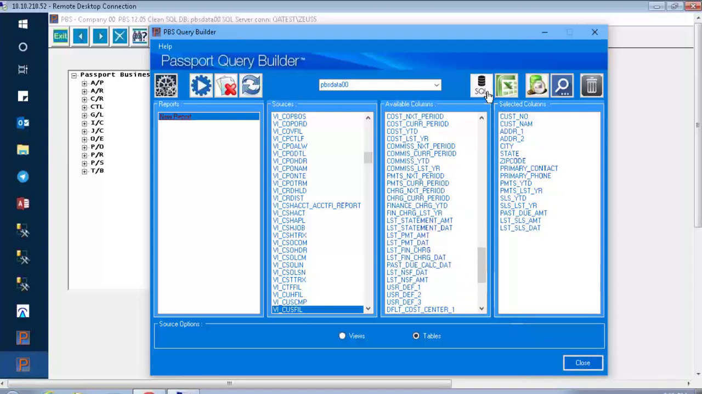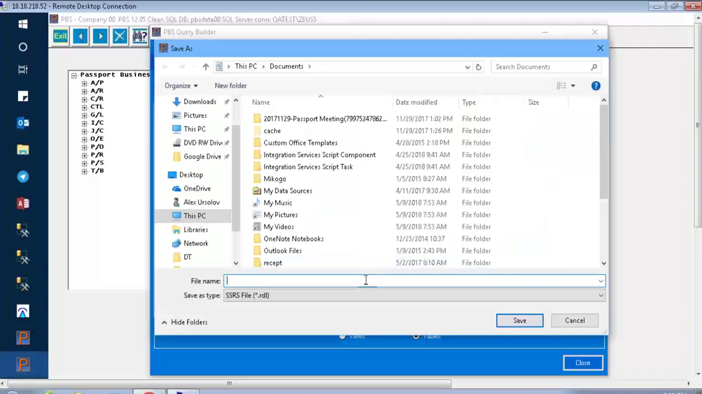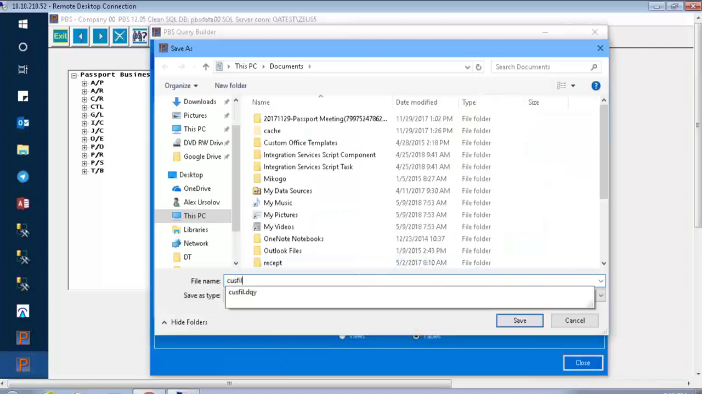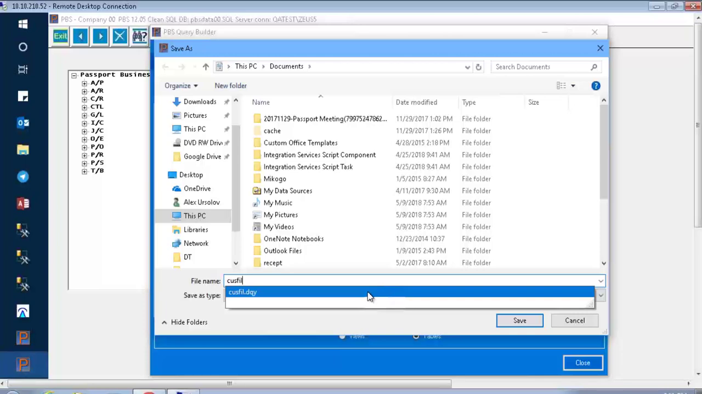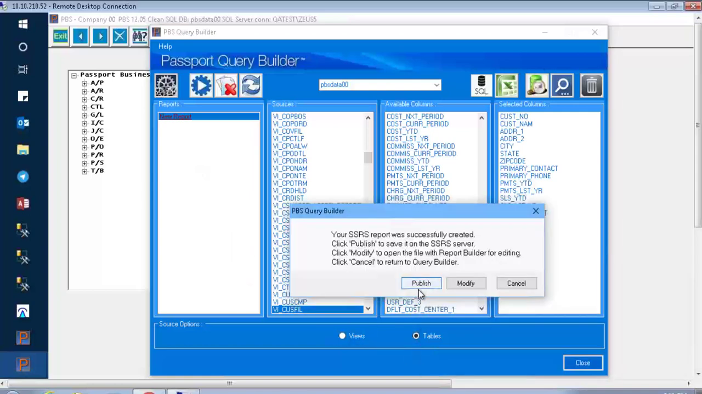And now I'm going to click on Create SSRS Report button. And again, it's going to ask me to give it a name and to save this report, because I can actually modify it at a later date and then repost it, and that's the way it's going to post it again. So I'm going to save it, and now it gives me a message that the SSRS report was successfully created, and now I can publish to save it on SSRS report, modify, or cancel. So I'm going to publish.